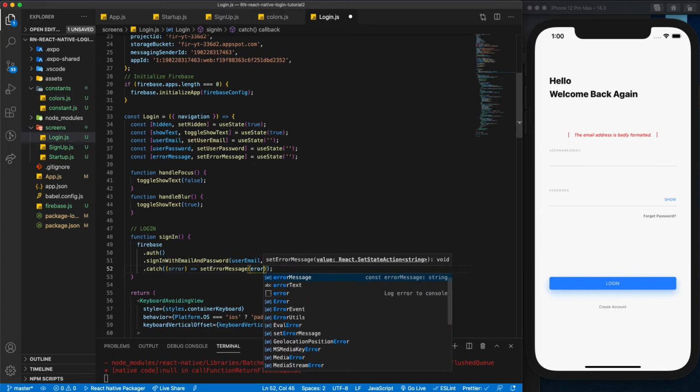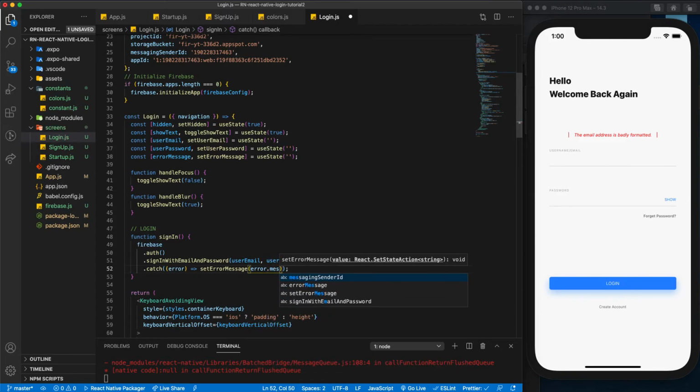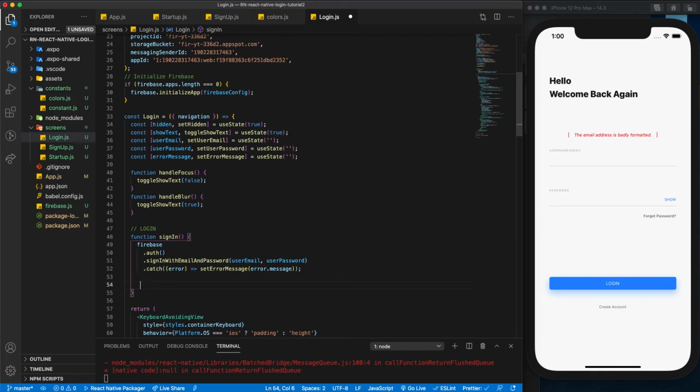And you say error.message. After which we're going to set user email to an empty string so that we don't have our information still showing right there. We don't need that. So this is done.